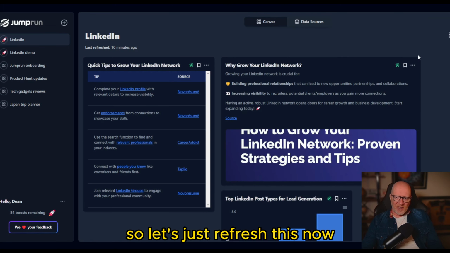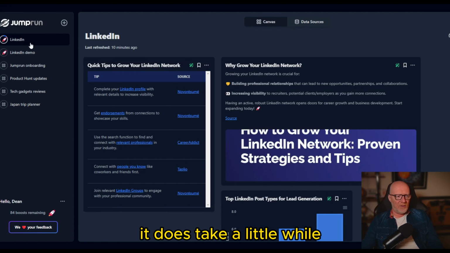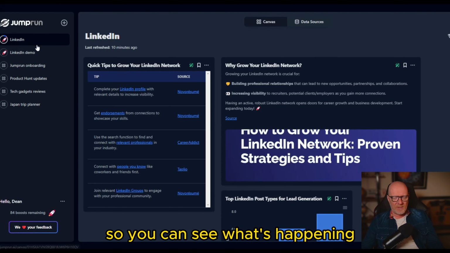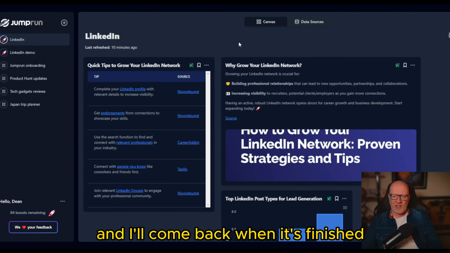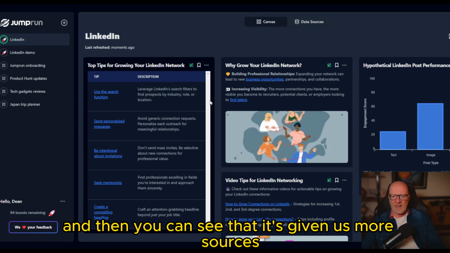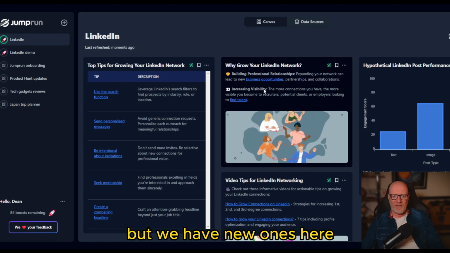So let's just refresh this now. It does take a little while. There's a little time dial on the left here, so you can see what's happening. And I'll come back when it's finished. So that took about 2 minutes to do. It's full now. And you can see that it's given us more sources, and this has stayed the same, but we have new ones here.